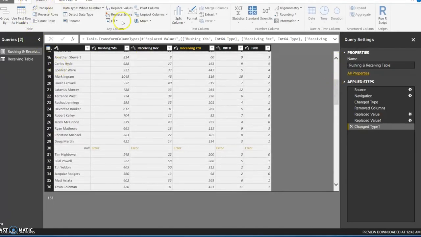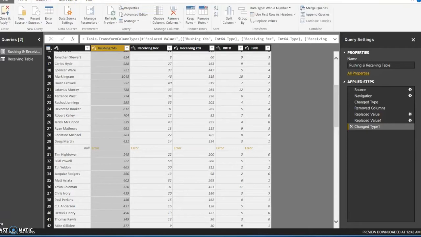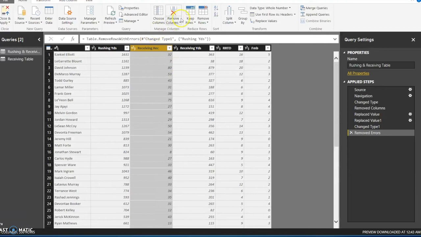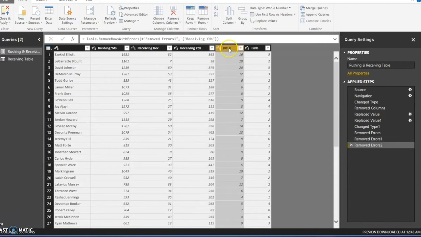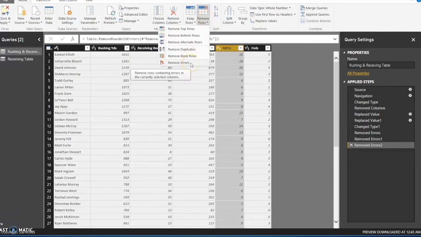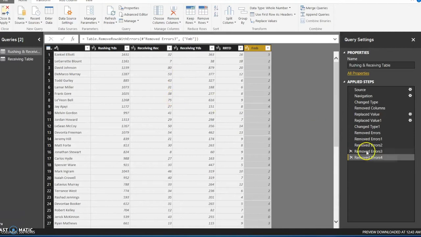To go in and fix that, you can go to Home, Remove Rows, Remove Errors, and just for safe measure, we'll do that with each of these columns, just because of how the data set is on the website. Just want to make sure everything's cleared out. And see, it's keeping track of all of that for me.